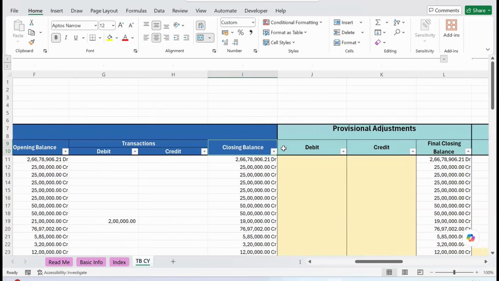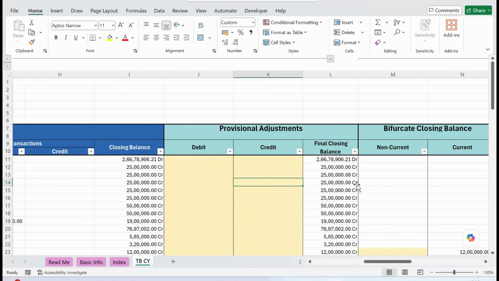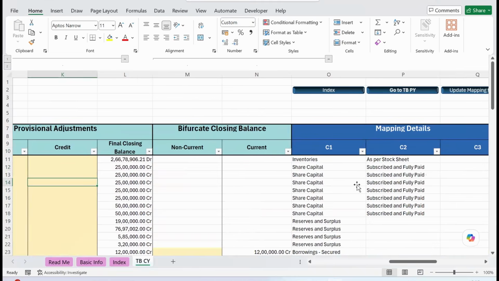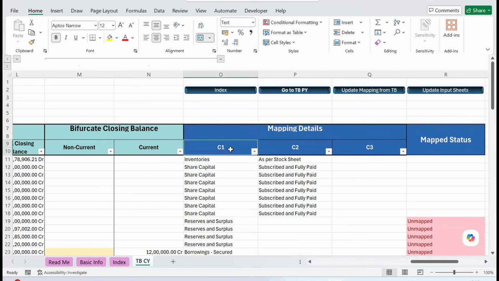Then in the audit process, there could be a possibility of some provisional entries or adjustments that we can mention over here, and then tell our clients to kindly update their data along with these provisional entries. I'll talk about this bifurcation later on. But here, this is the area which we need to work upon, and that is the mapping details.